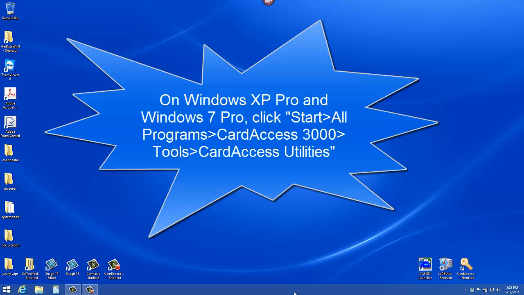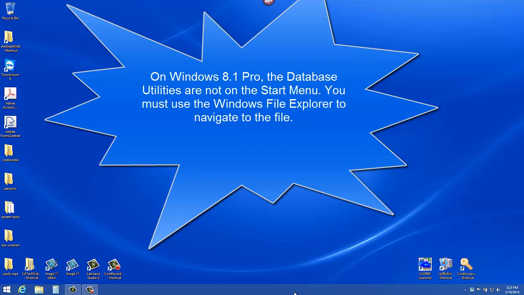On Windows XP or Windows 7, click Start, All Programs, Card Access 3000, Tools, Card Access Utilities. On Windows 8, the Card Access Utilities is not on the Start menu or on the Start page by default, so you can navigate to it using Windows File Explorer. The file name for the database utilities is cadbutils.exe. Follow along as I navigate to it on my Windows 8.1 computer.